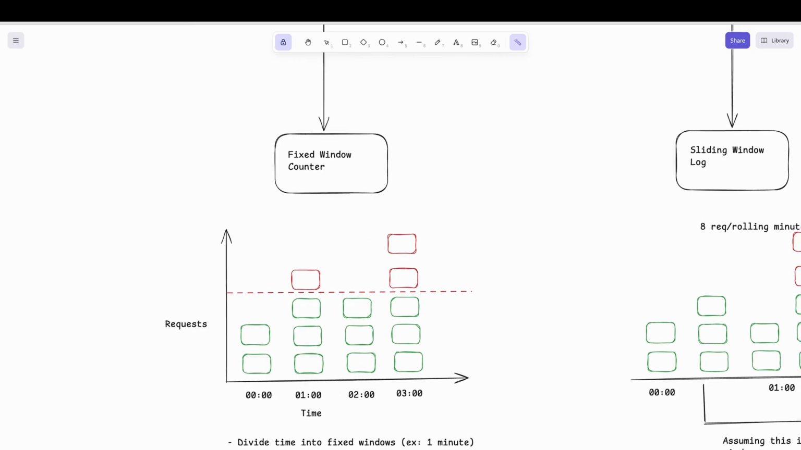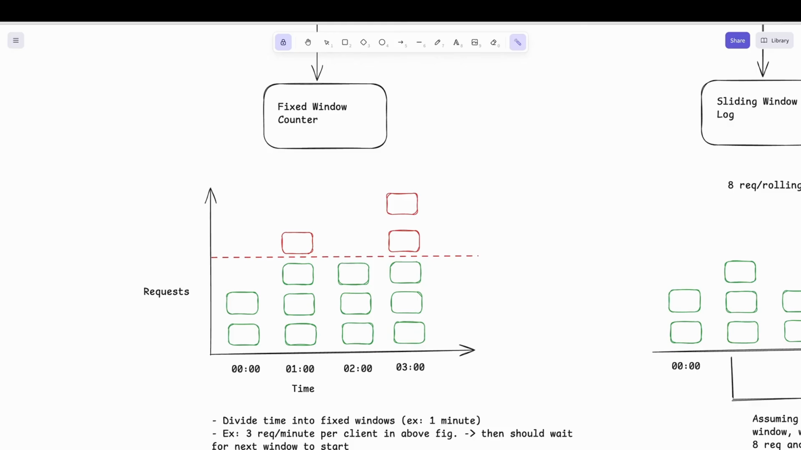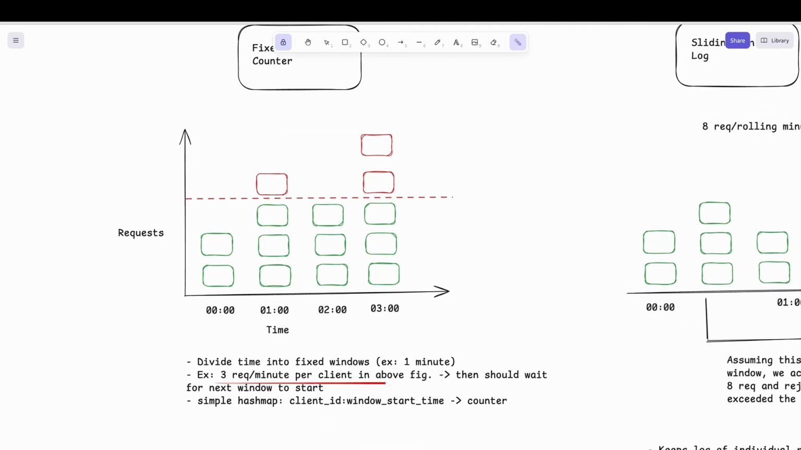So what is this? It's simple, and I think this picture itself should convey it. We divide time into fixed windows. Let's say this is a 1 minute window, and this is a 1 minute window, and this is a 1 minute window. Let's say we have a limit of 3 requests per minute. Here we have only 2 requests per client, so we pass them through and they are successful. And here we have 4 requests, but our limit is 3, so only 3 are successful and the other 1 is rejected. It's as simple as that.